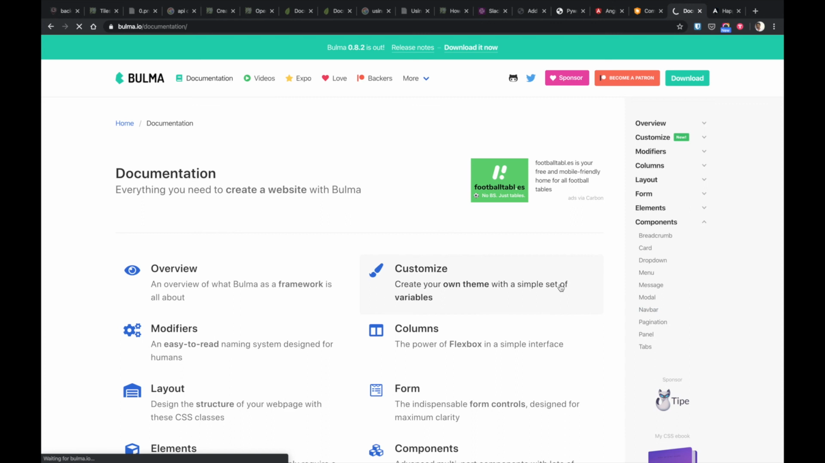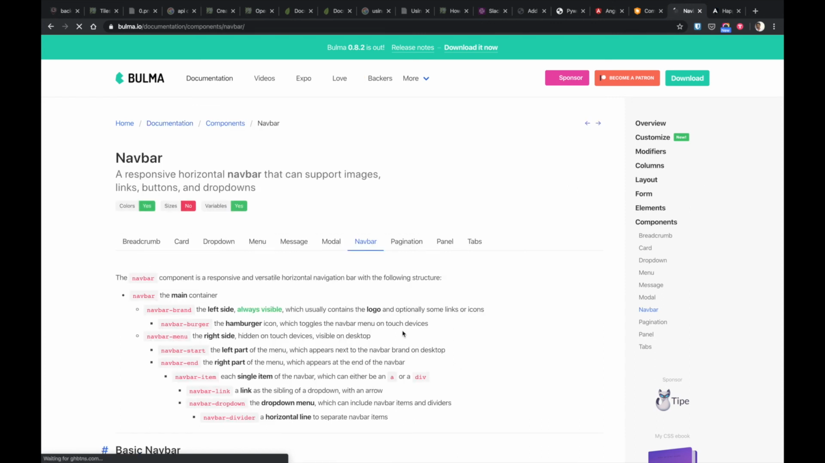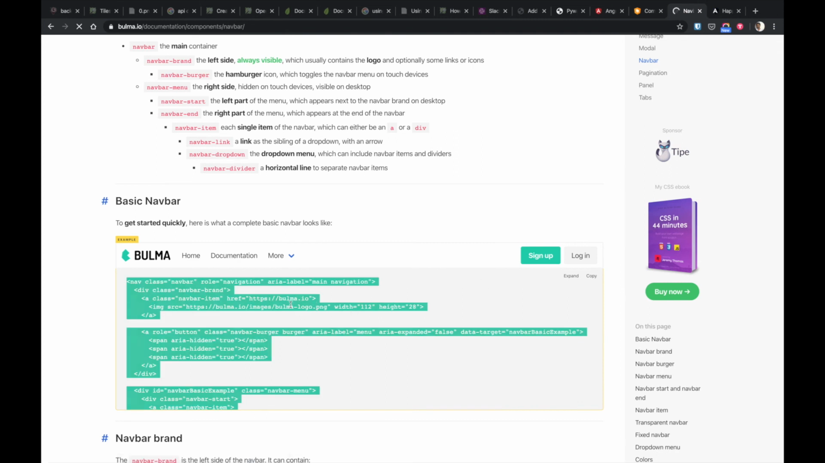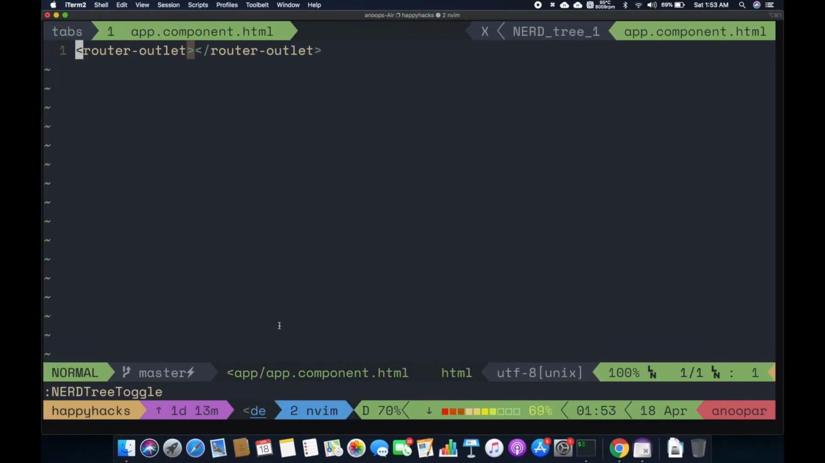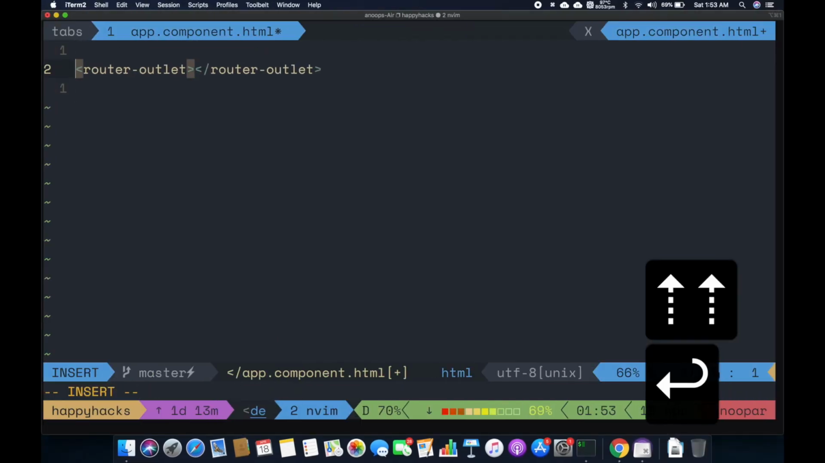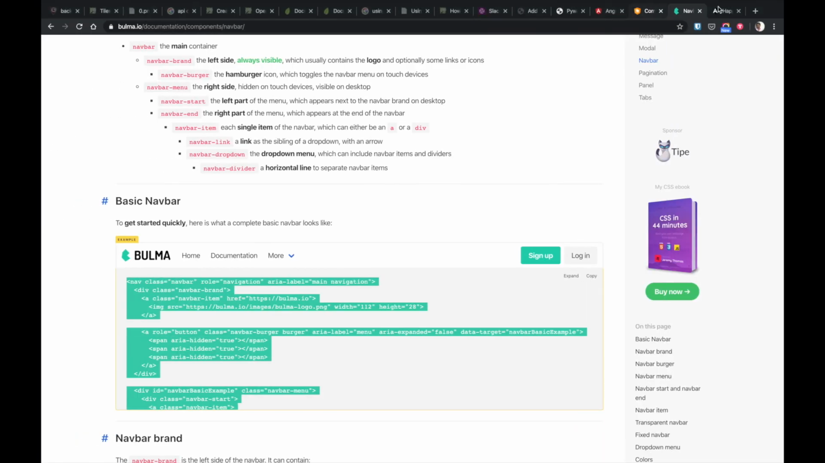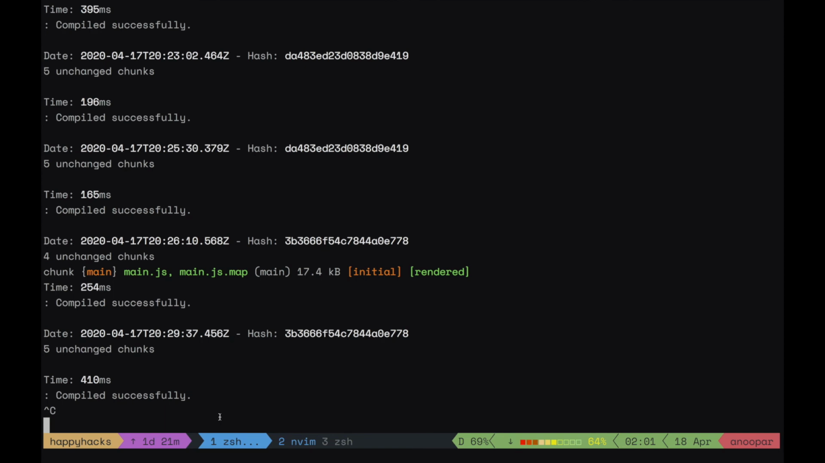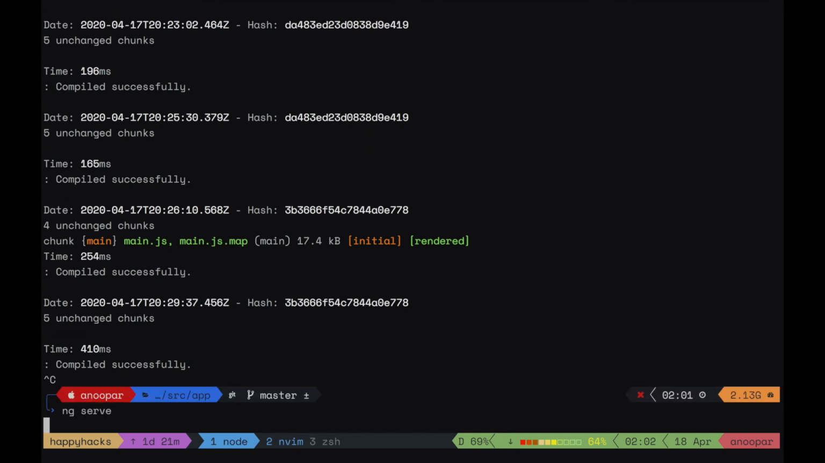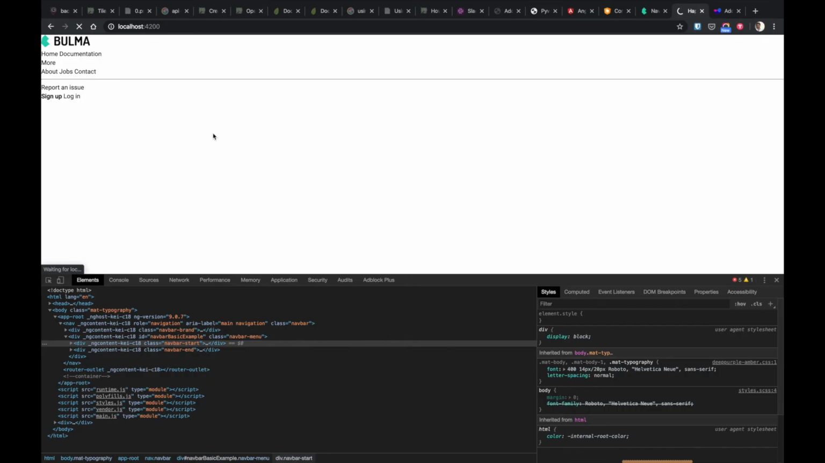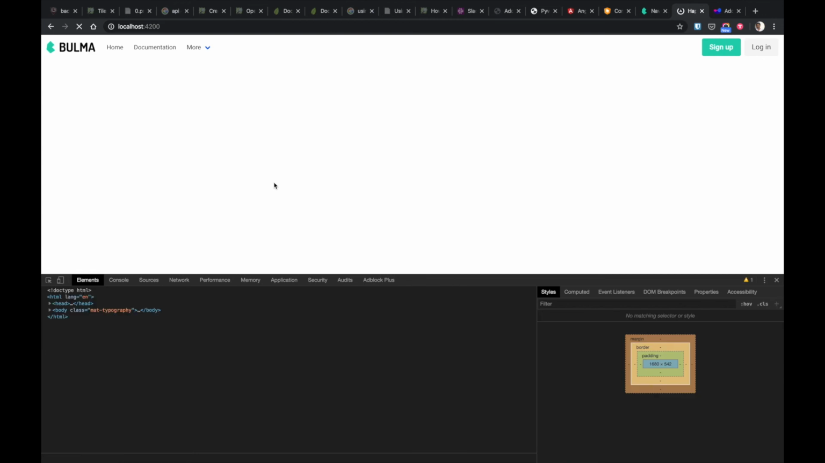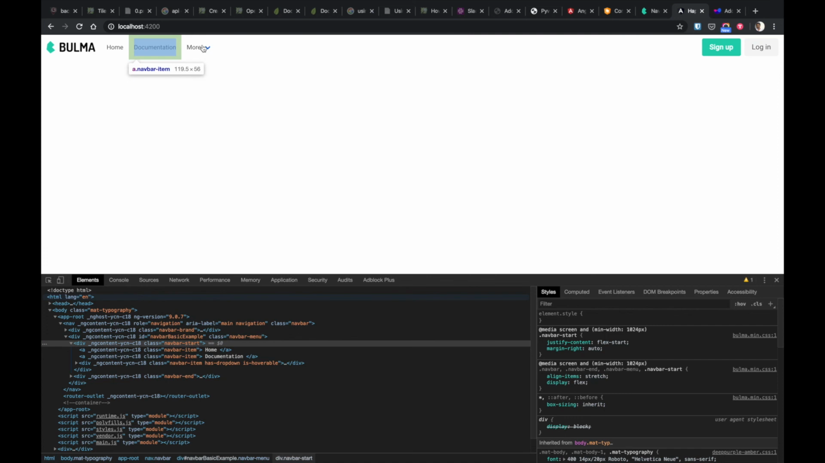A navbar. We can add a navbar here. Let's use this for the time being. But let's look at the site here. Let's see if it's compiled or not. Sometimes this happens, so just serve again. Yeah, it's working. So here we have applied the Bulma CSS to this project.